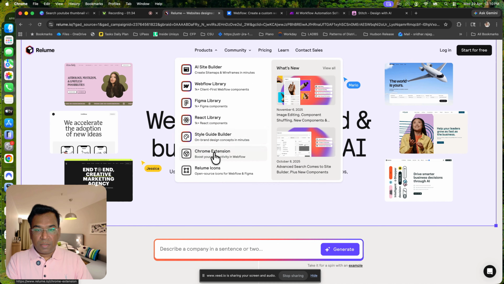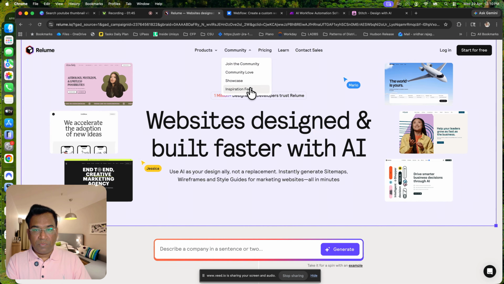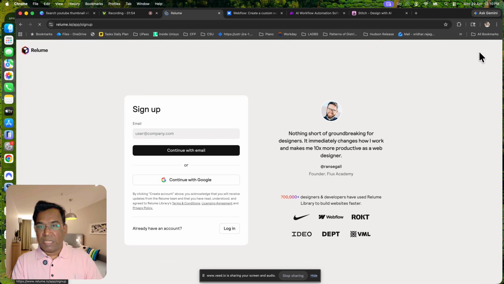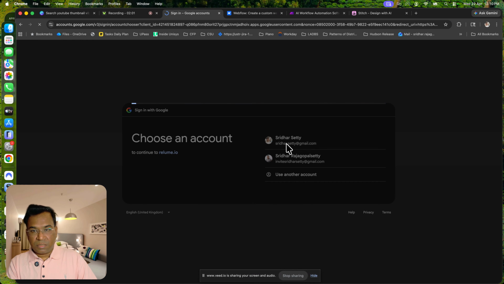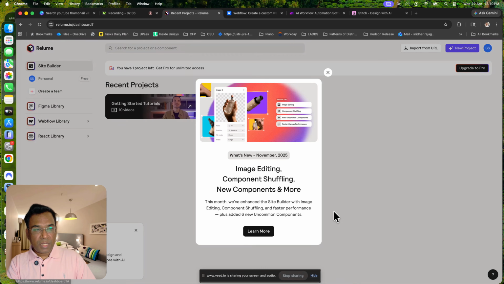Style guide builder, Chrome extensions, Relium icons, right? Some of these are all the USPs they are thinking of to sell to the customers, right? And then they have a good community over here and help the community, and the pricing, and then the learn and related part, right? So let us jump in and try to create for free. So I will just sign up with an account and then check out what exactly they can offer.